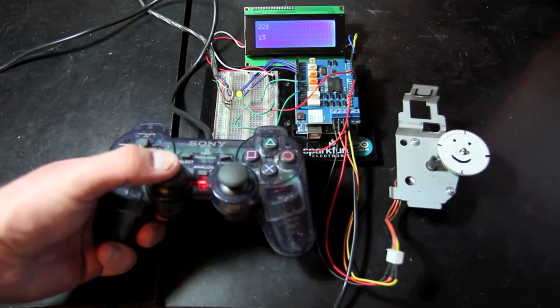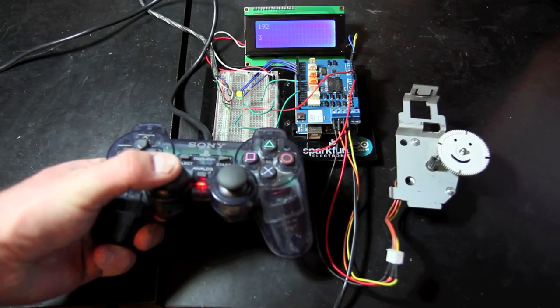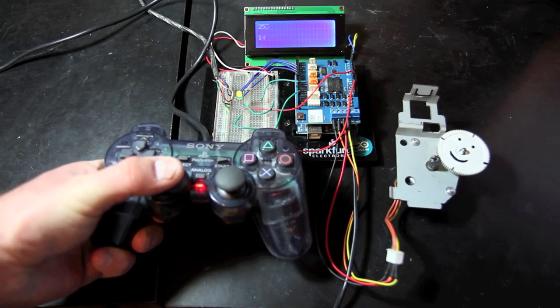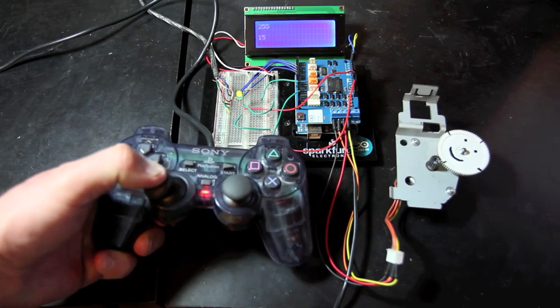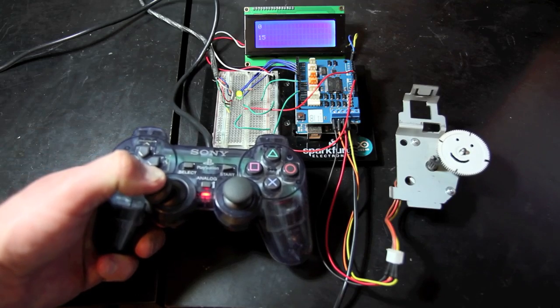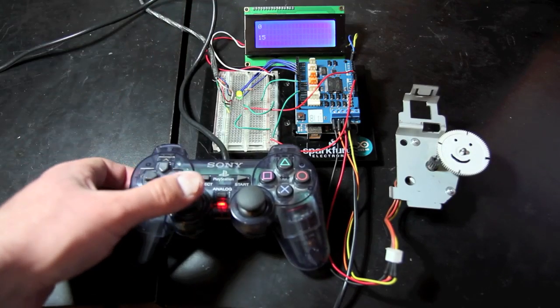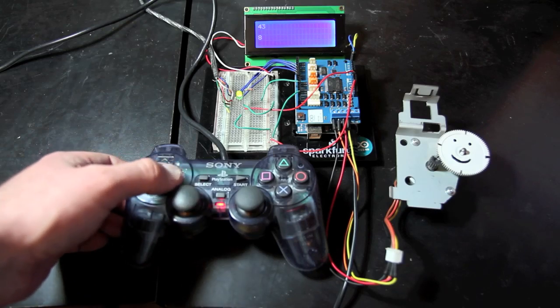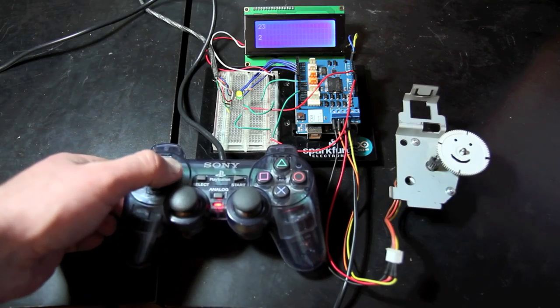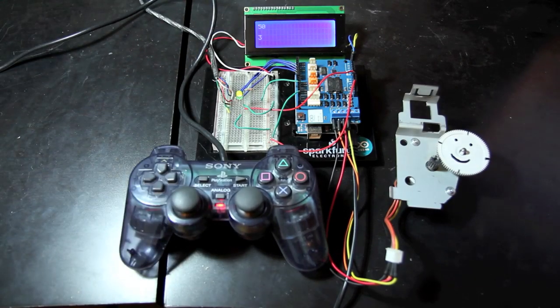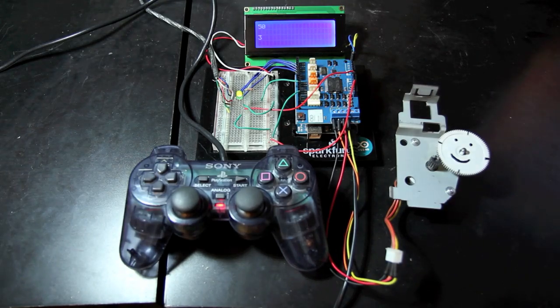Moving it a little bit will move the motor slowly. Moving it more will speed it up. The first line up here is the joystick position or button pressure. The second line is the motor RPM that is calculated based on that.